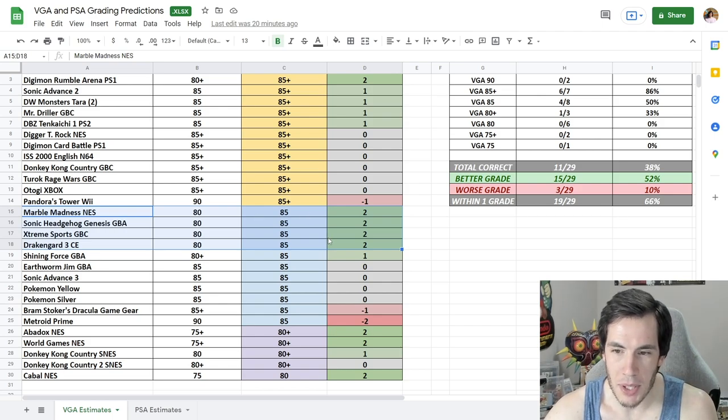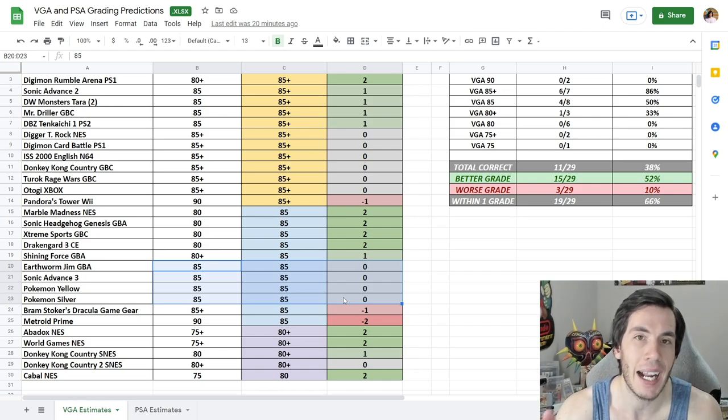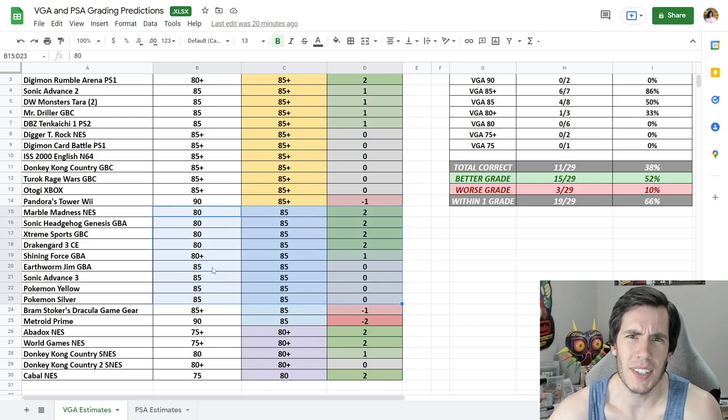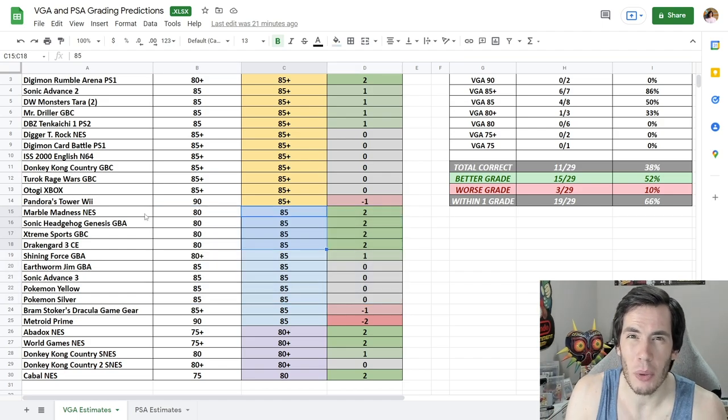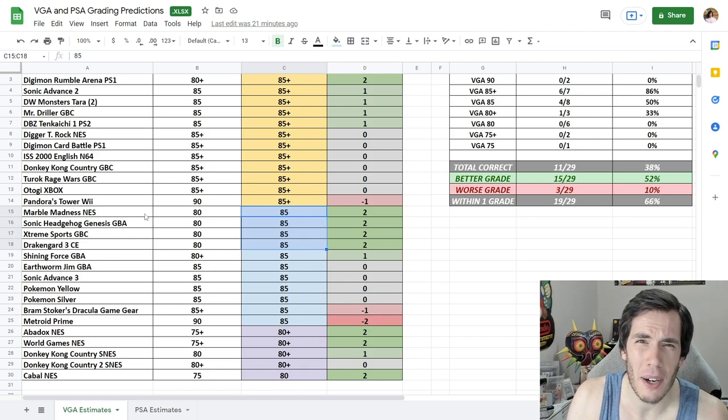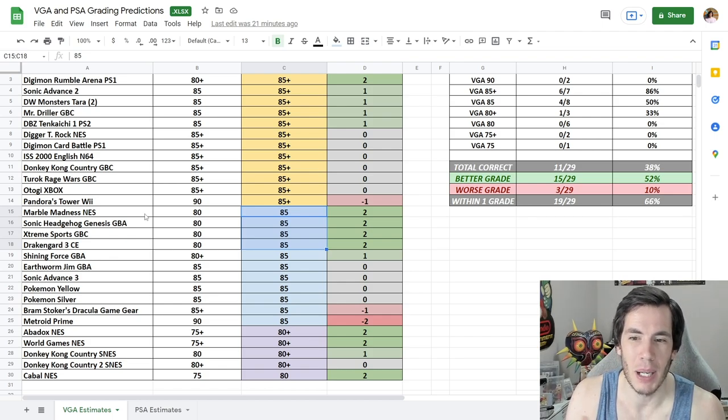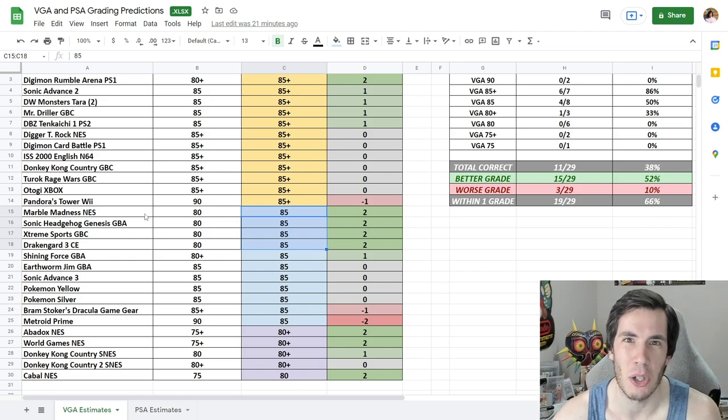There are four games here that did get a 2-grade bump versus my guess, but also right down here, there were four games that were exactly on my guess. So it's just as likely that I was being super strict as it is that VGA was being super soft. I would say that it's allowing maybe slightly more wear than it was circa 2014 to 2018, but again, I kind of need a bigger sample size.